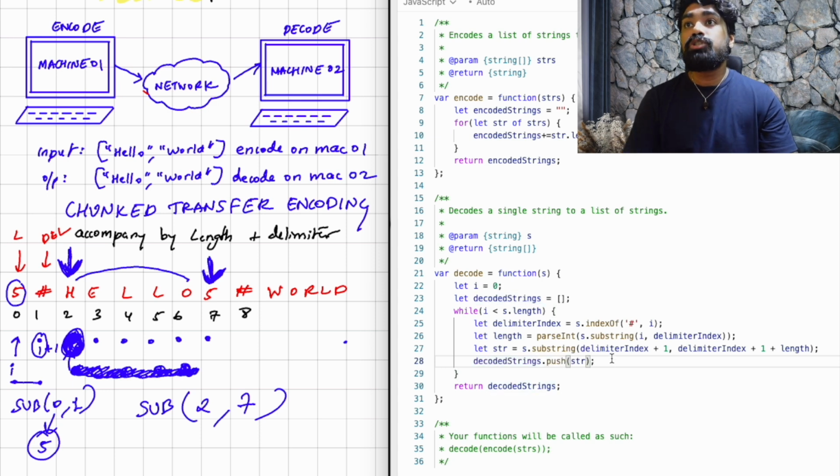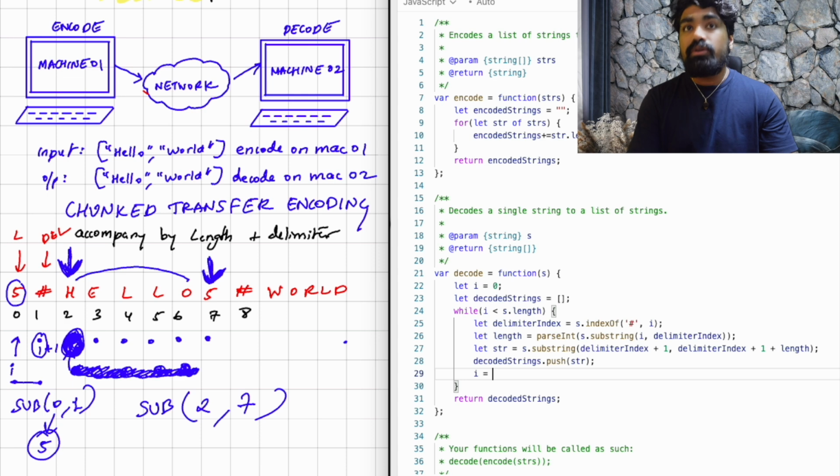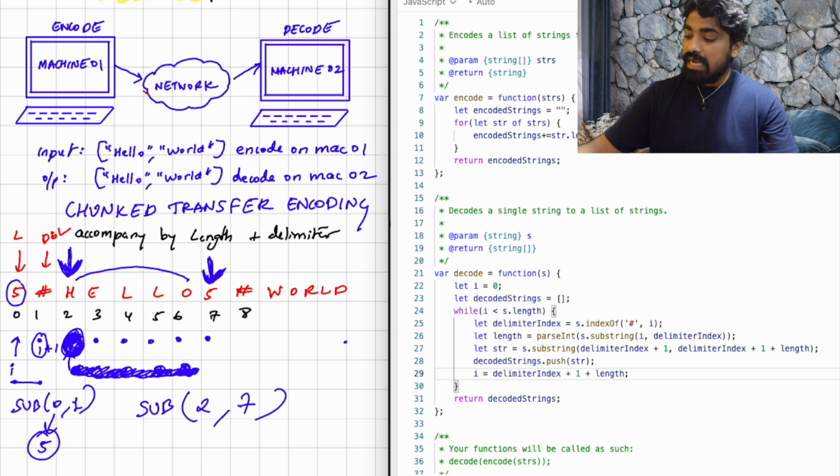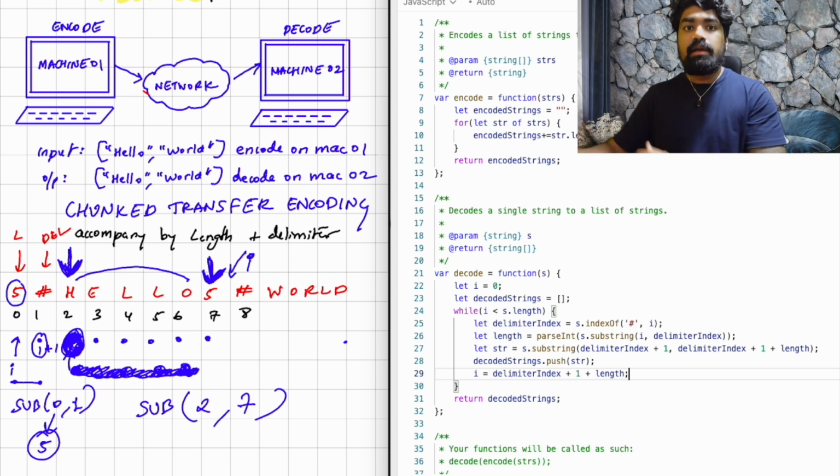So you will just push it, and then my I is going to change to delimiter index plus 1 plus length, because now I want to start my I at this position to start the whole cycle again. And that's pretty much it in terms of implementation.